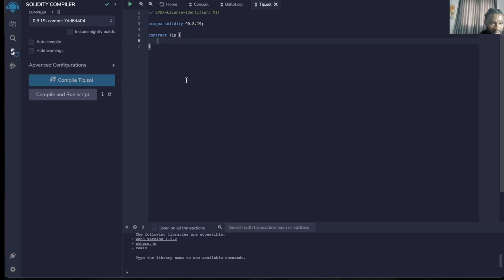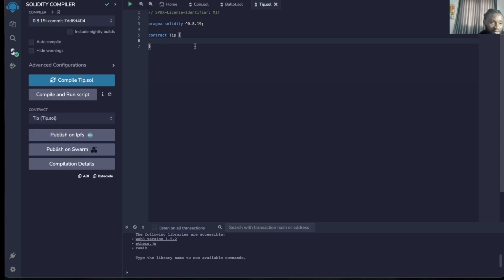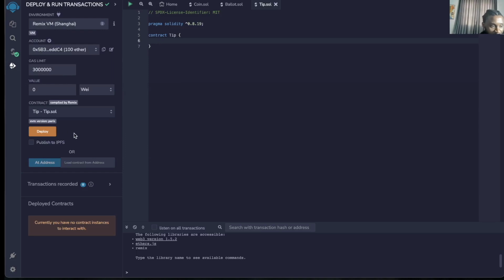So that's not compiled. Yeah, it's successfully compiled, but there's no contract in there yet. So now we have an empty contract. That statement should change. So that is our contract right there, that is compiled, tip.sol. We can actually deploy this right now, but there is really nothing inside there.